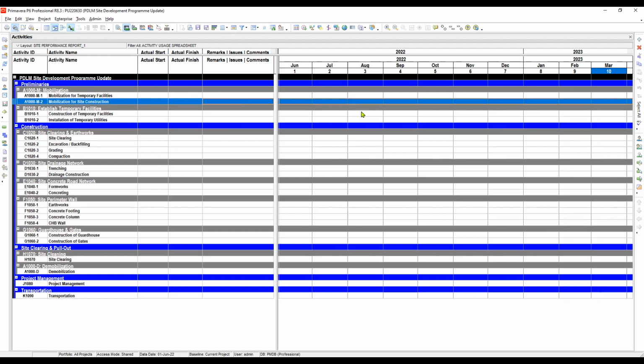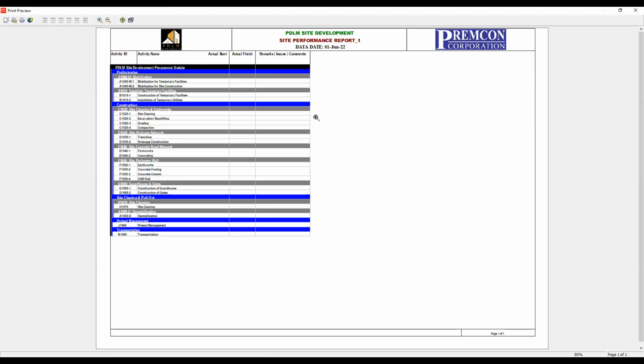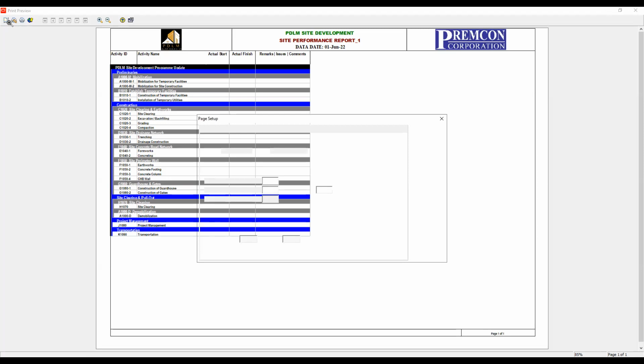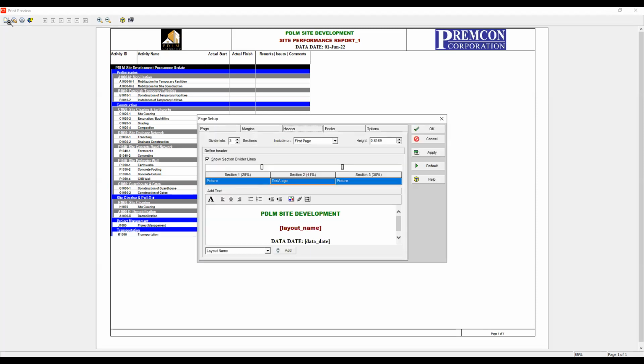I think it hangs again. Okay, here we go. Okay, so we will change the header. Header and footer, we will finish it first. Okay, the header is site development. The layout name is site performance report, report 1. Why? Because we use the layout name here. We adopt the layout name.